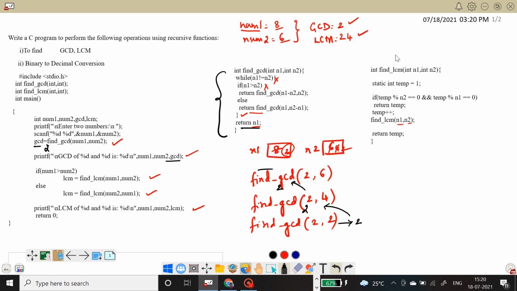Now coming to LCM on the same parameters 8 and 6. Here a variable called temp is declared as static. Since these are recursive calls, that is, you will be calling the function again and again, we do not want this variable value to change in every call. So I declare it as static. So now this variable will keep on incrementing until we find a value which is a common multiple for both 8 and 6. Just have a look at it.